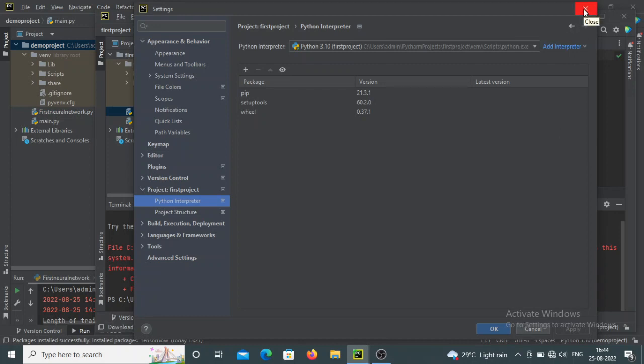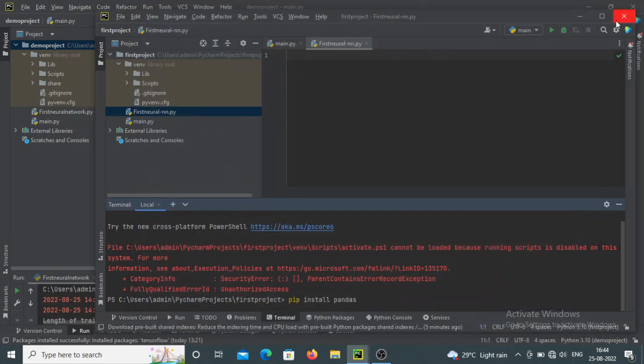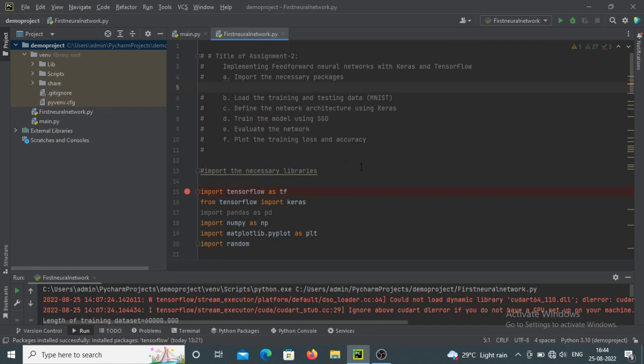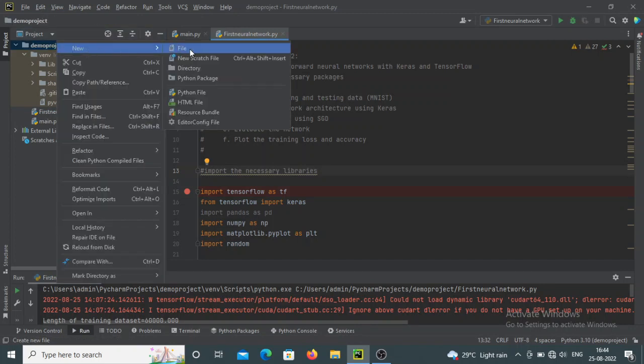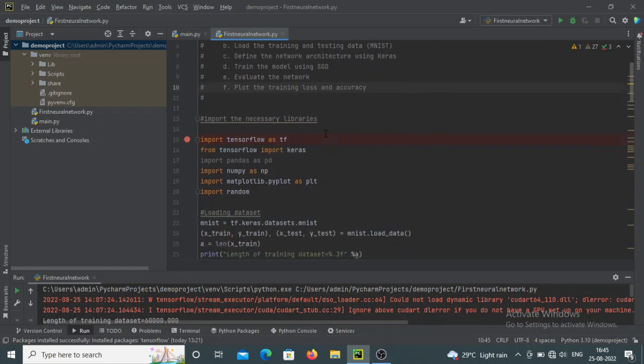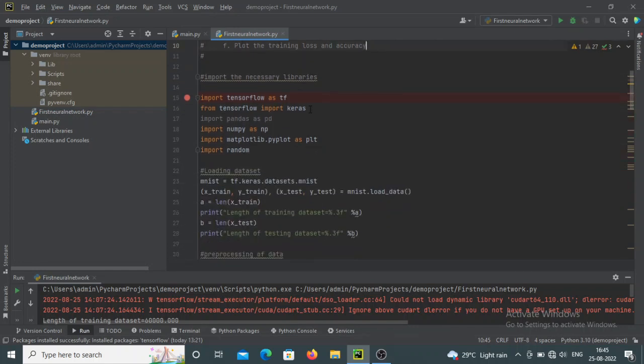So this is how I have installed all the packages here. Now let me show you the program that I have executed. You can see this is the program that I have written. Again, this is my demo project. I right-clicked here, chose New File, and gave the file name first neural network.py. This is how I created the file, and here I have simply written the command import TensorFlow, and imported all the necessary libraries.